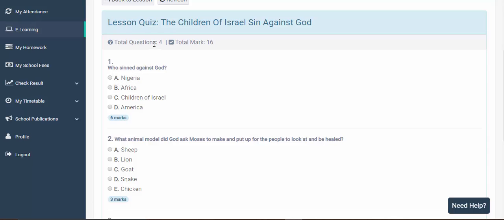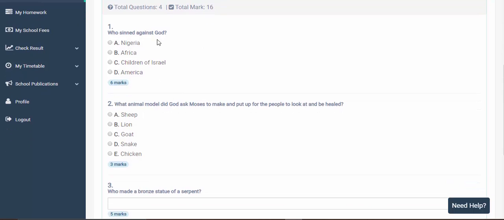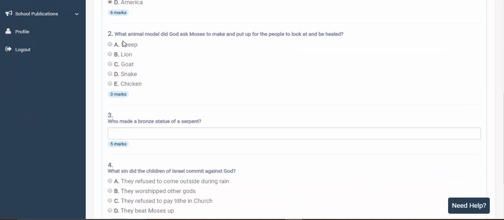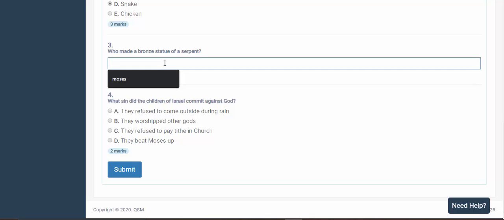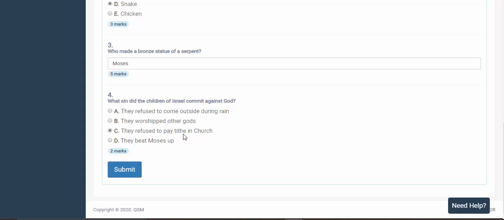At the top here, I can see the total number of questions is 4, total mark is 16. The first question says, who sinned against God? Since I don't know anything, I'm going to choose America. What animal did God, blah blah blah. Just go ahead and choose snake. Who made a bronze statue of a serpent? I'll choose, let's say it's Moses. What sin did the children of Israel commit against God? They refused to come outside, they refused to do all these ones. I'll just click this one, they refuse to pay tithe in church.